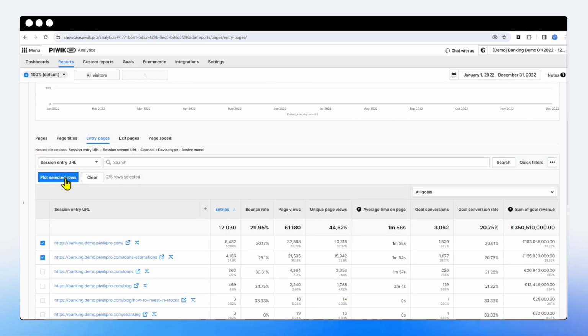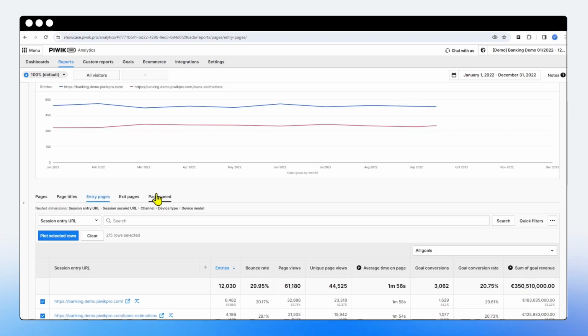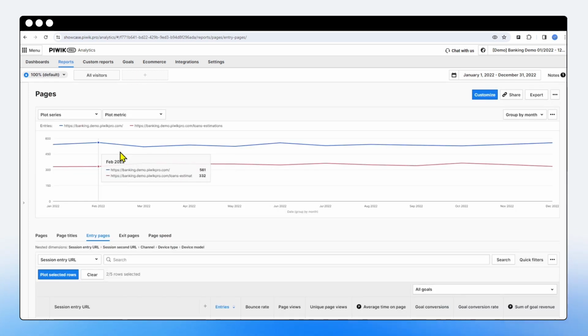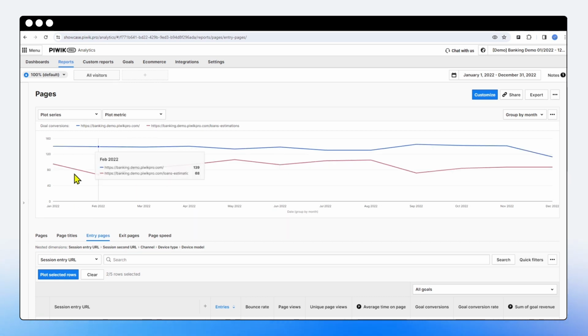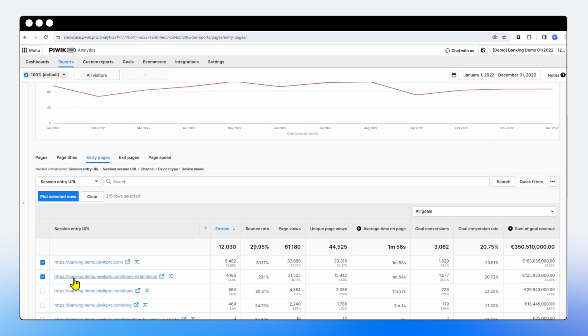So if I were to hit plot selected rows, now I see data for those 2 landing pages, and we can see the number of entries. We can see that the number of entries is rather static for each particular landing page, and it represents a similar level across time. But what if we were to change the metric into, say, goal conversions? Now we can see that there are some fluctuations for this second landing page, loans estimations.